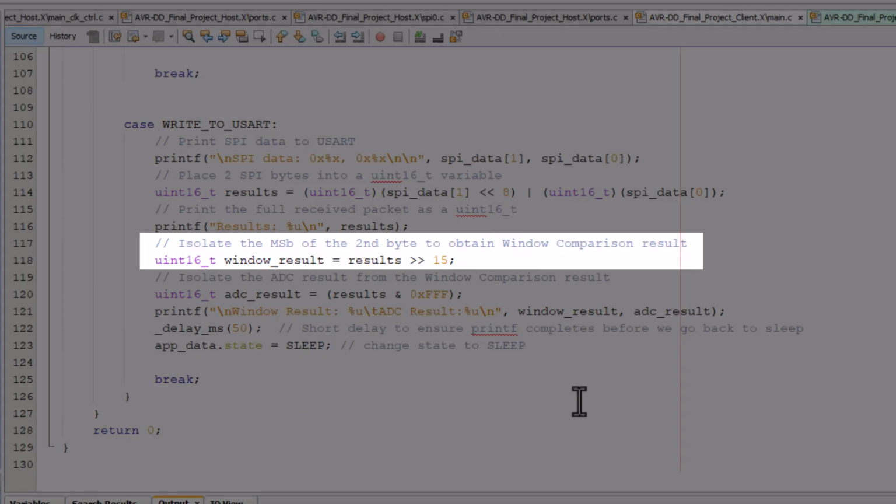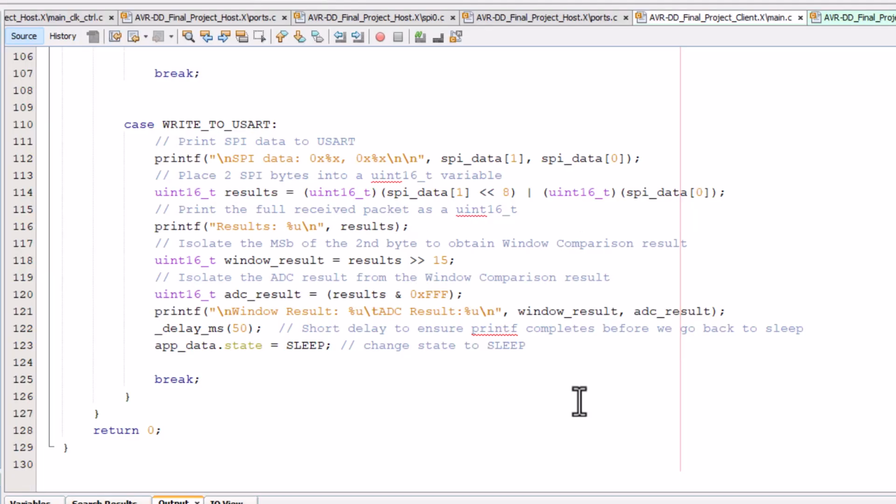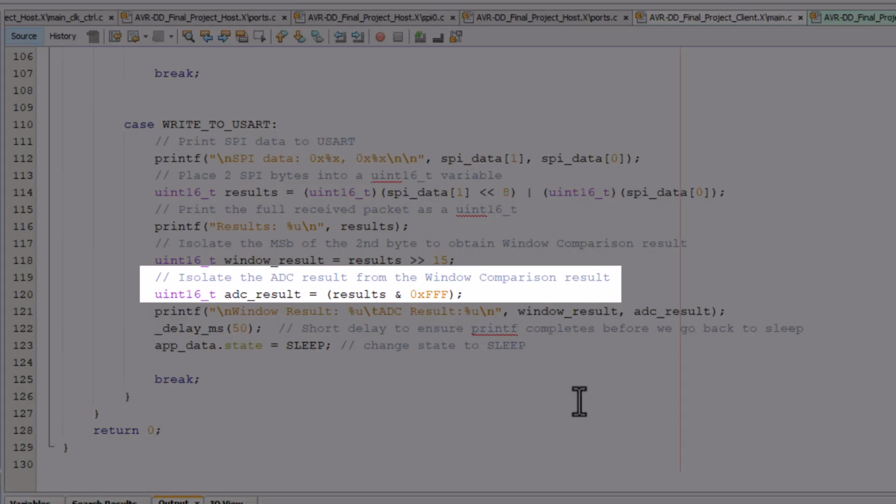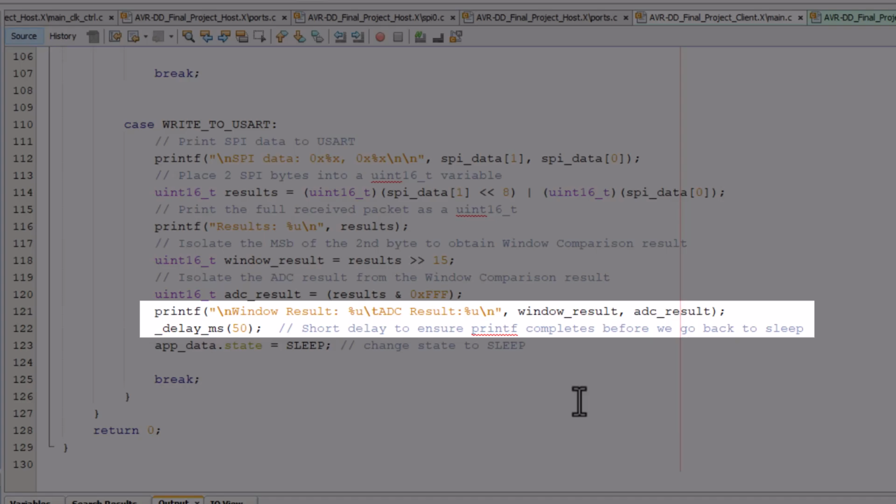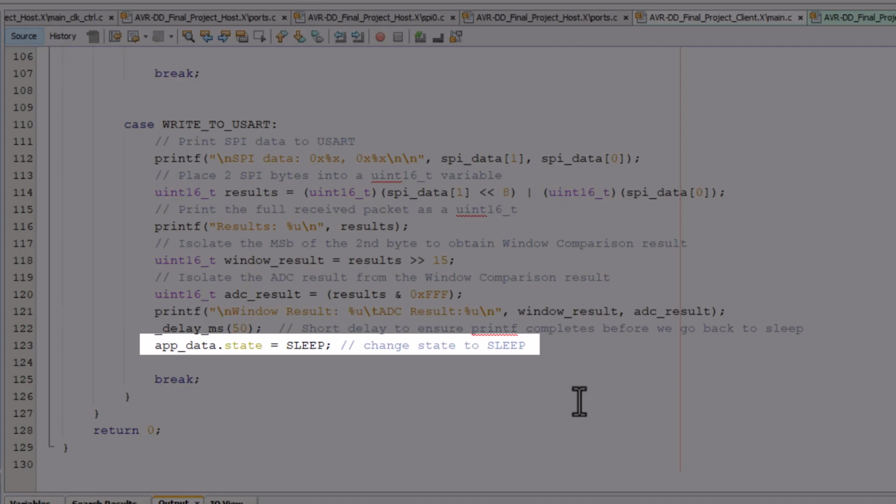Recall that the most significant bit in the high byte contains the window compare result, and we can isolate that by simply bit shifting the results variable to the right 15 places. Next, we isolate the ADC results from the results variable by bitwise ANDing the results variable with hex FFF, which is a 12-bit value just like the ADC result. We then print both the window comparison result and the ADC result to the terminal. Then add a delay to ensure it completes the printf operation before we set the new state to sleep and power down the CPU.